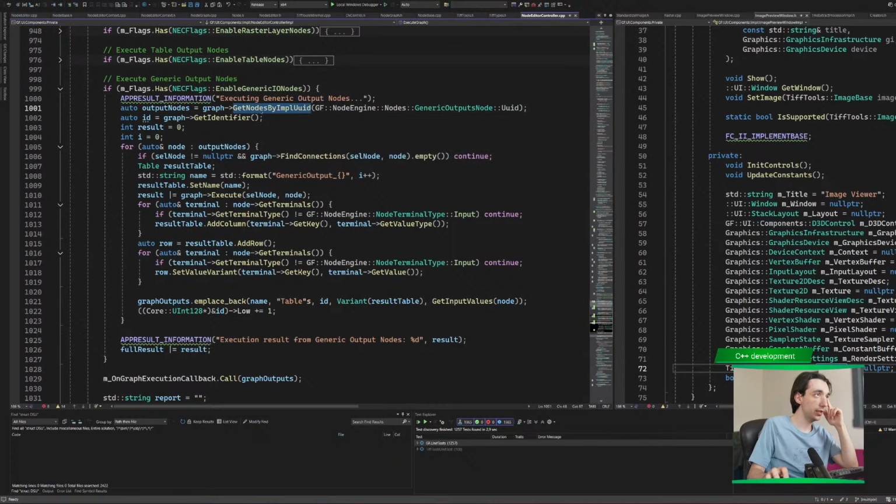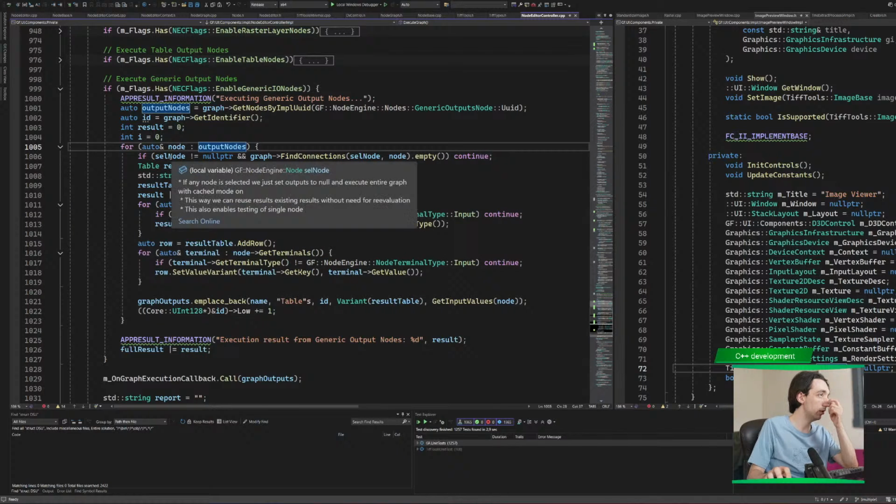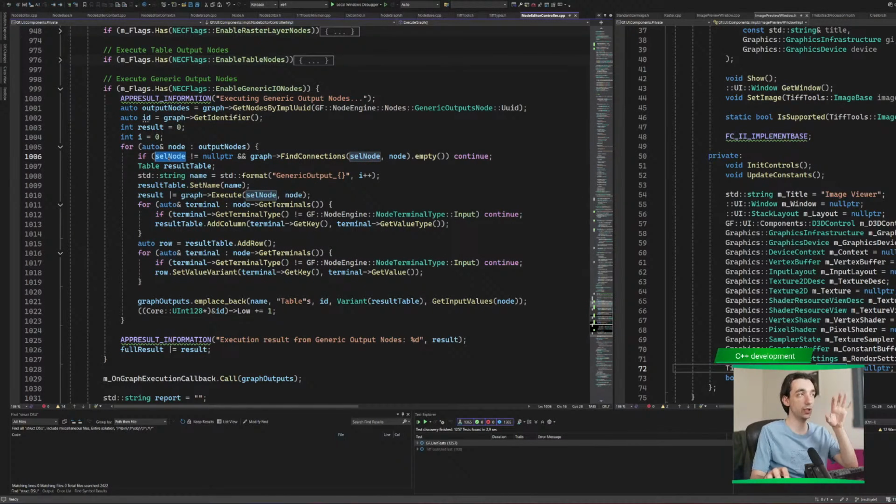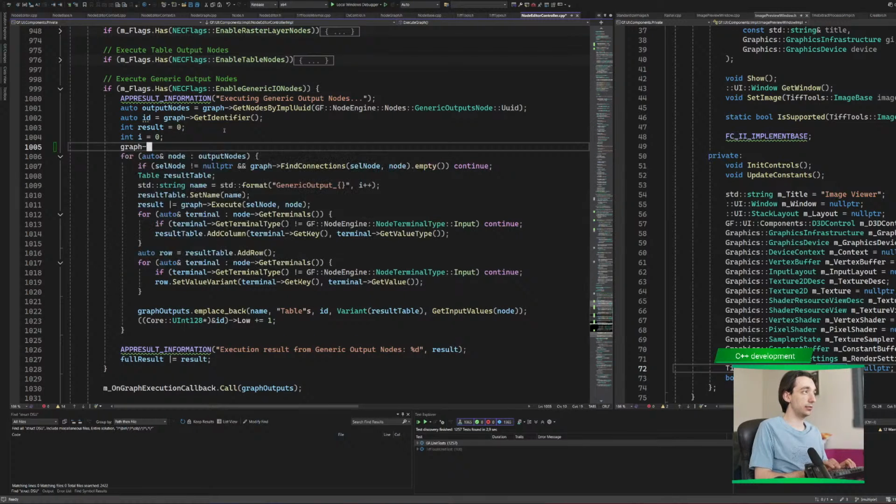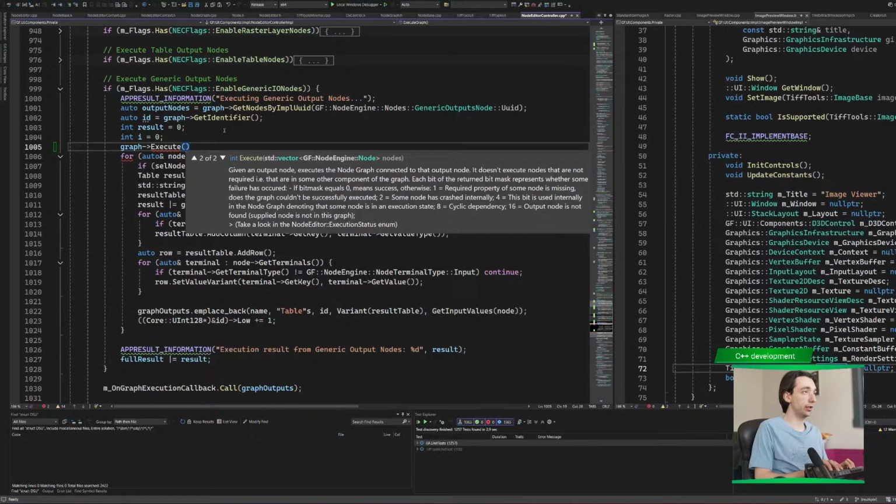So we get nodes by implementation ID generic output nodes. We're getting the output nodes, and now this is the thing, we have selection nodes execution policy. This I will delete, and I can say graph execute, and then I can provide output nodes.